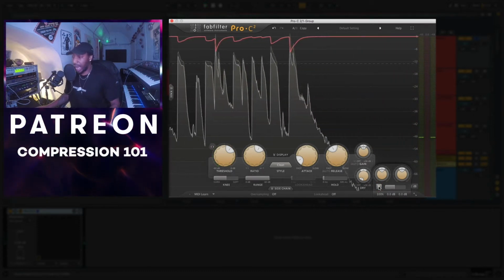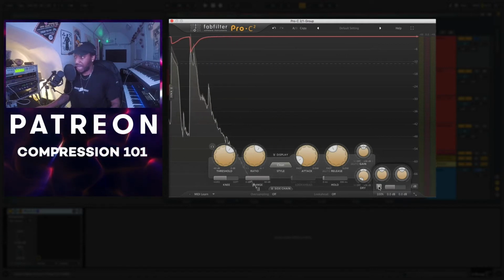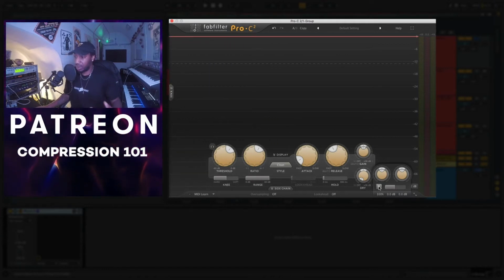So when I A and B it now, you can kind of hear that snare that was really popping out is now just being tucked back in alongside the rest of the track. And now it all feels like it's being around the same sort of level.